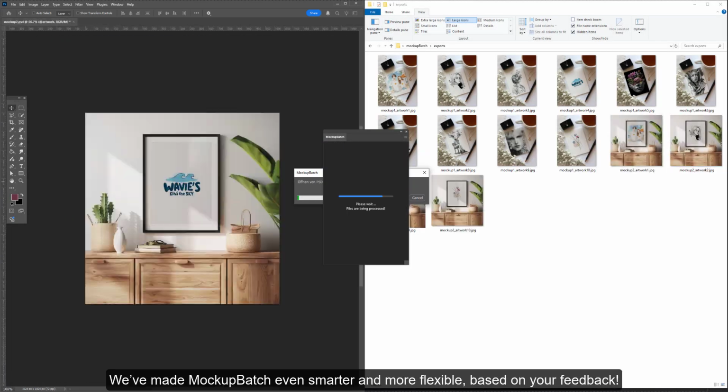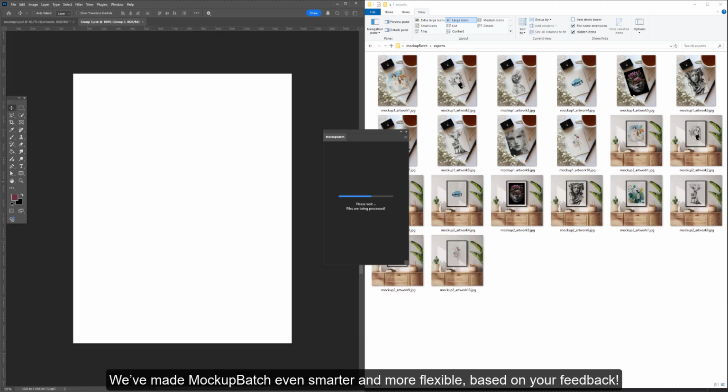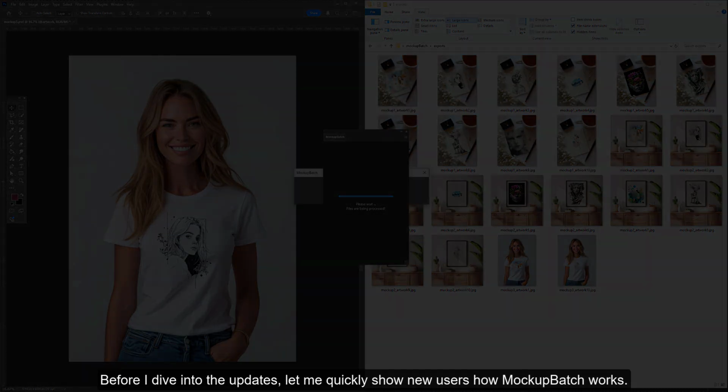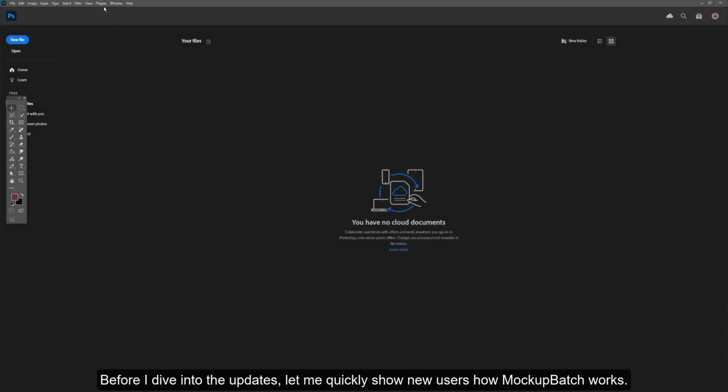We've made MockupBatch even smarter and more flexible, based on your feedback. Before I dive into the updates, let me quickly show new users how MockupBatch works.